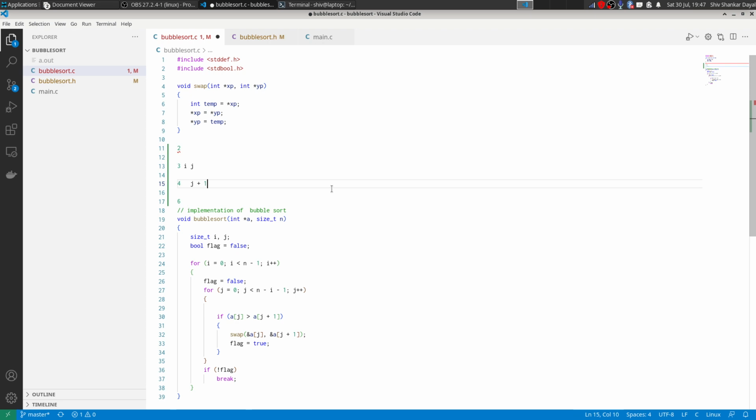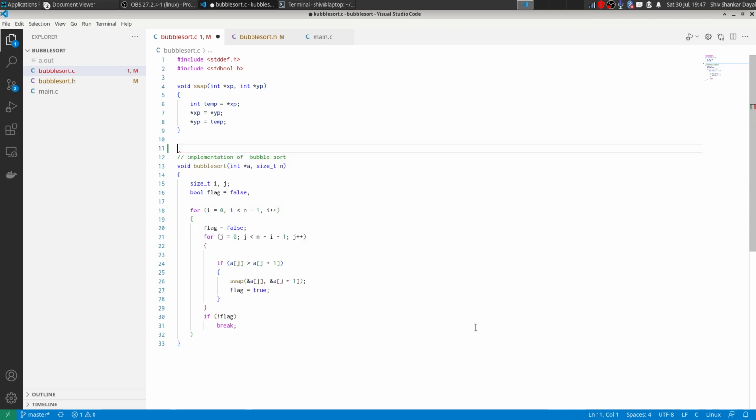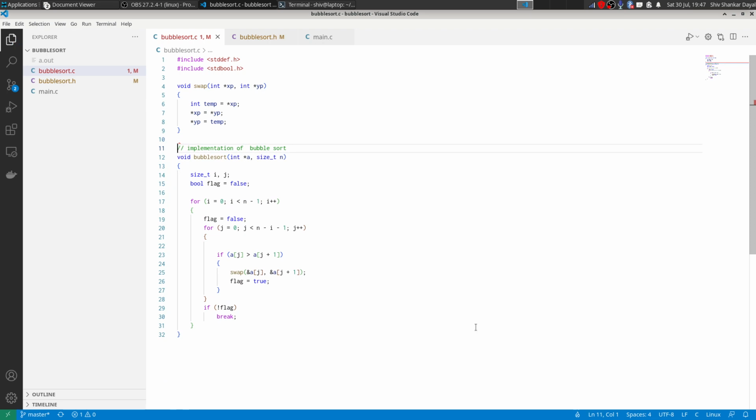It will keep doing the same thing, but this condition will no longer be satisfied. Once the array is fully sorted, this condition will no longer be satisfied. Now we come to the last part, that is what I said, that you don't pay attention to flag. Now we come to flag's importance.